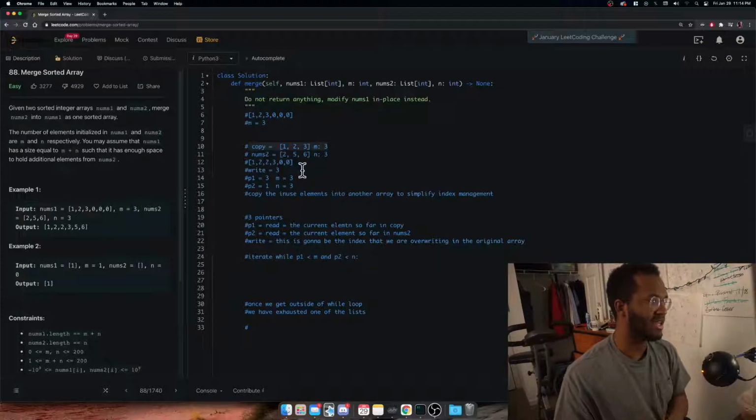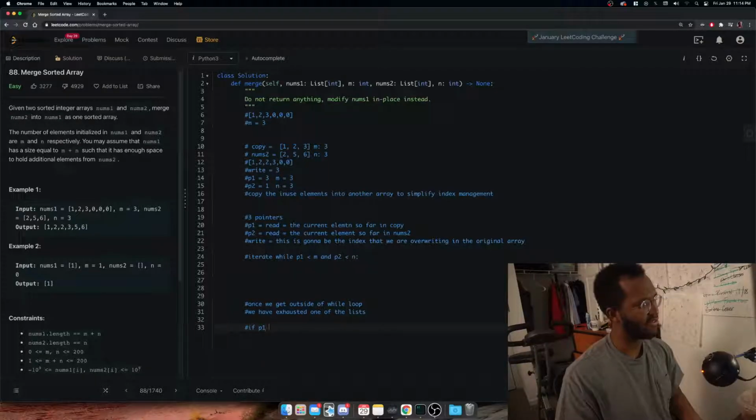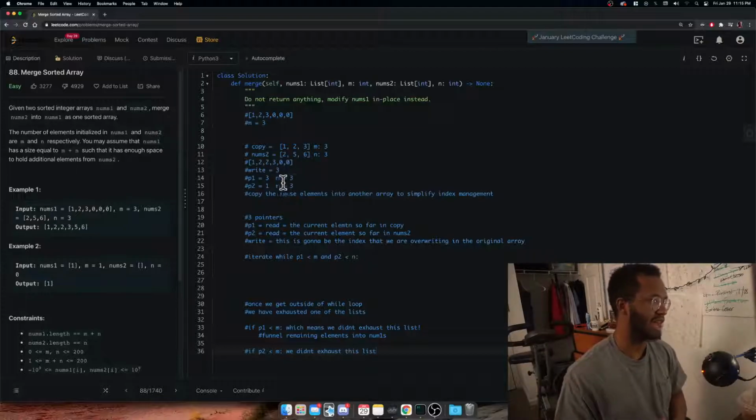So now what's left is we're at the 1st index of the second list, which is nums2, and we still have 2 elements remaining with 2 slots available. So now we have to say, hey, if P1 is less than M, which means we didn't exhaust this list, funnel remaining elements into nums1. Now, if P2 is less than N, we didn't exhaust this list, which is precisely what happened in this example.